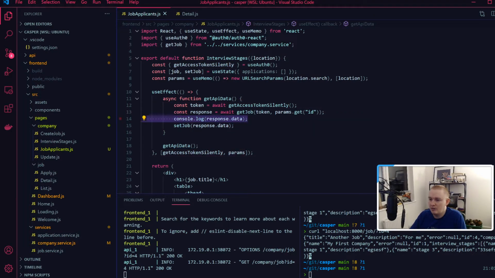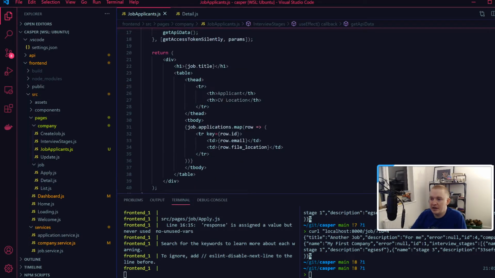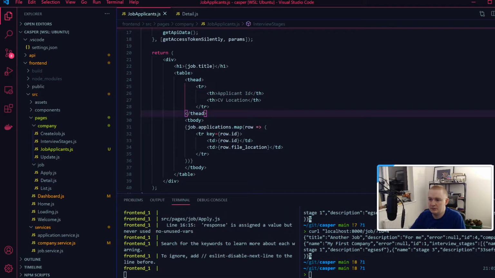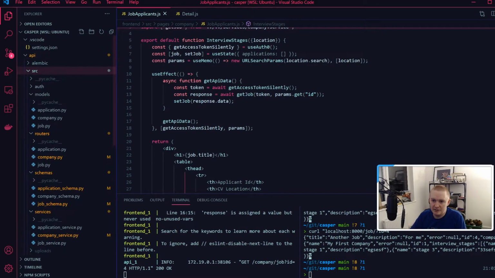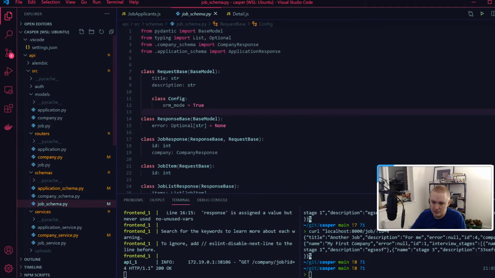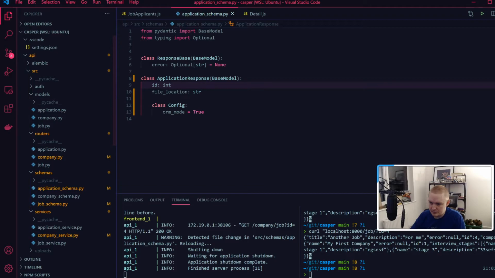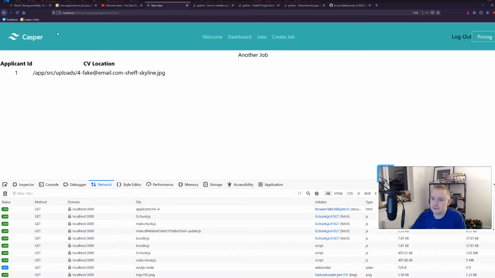Right, so I'm going to say for now we'll take out the email address and we'll just have an ID. And on the API, I need to remove that from the schema. There we are.